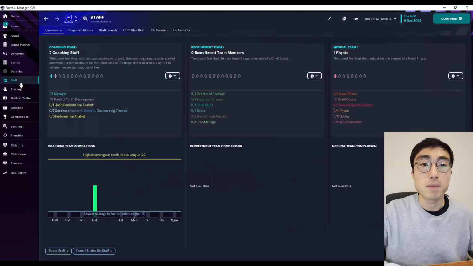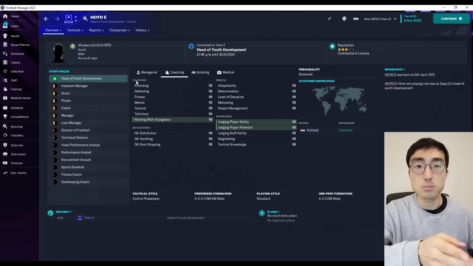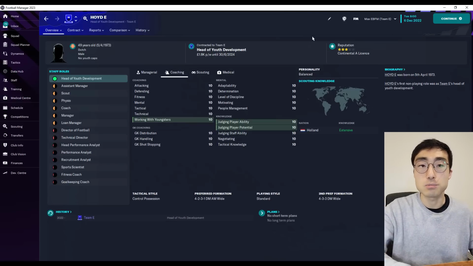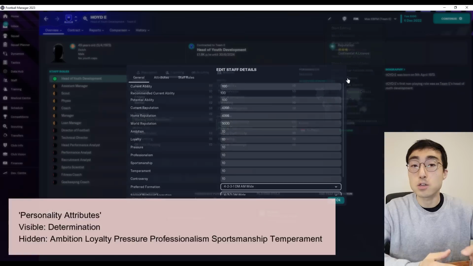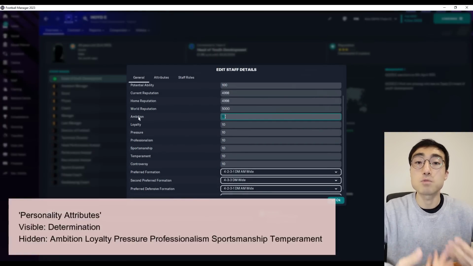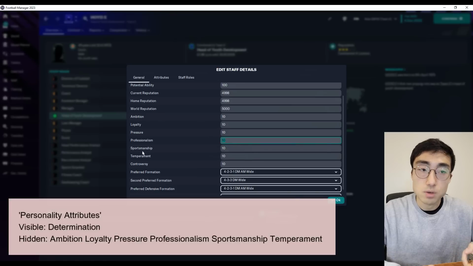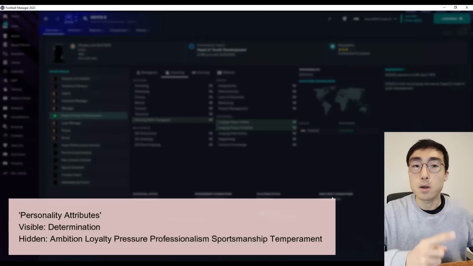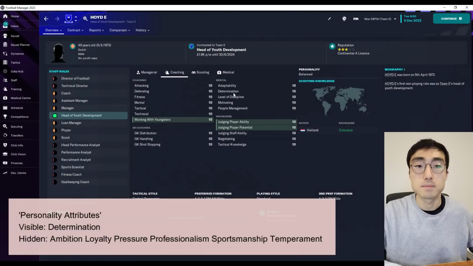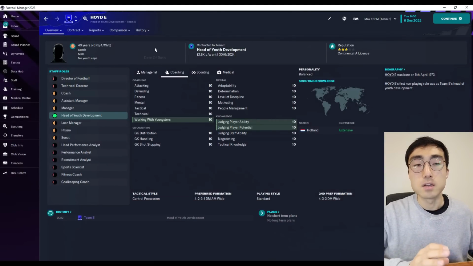With the U18 manager and the head of youth development, when I say coaching attributes, I'm referring to the attributes that are listed on the left-hand side of the staff page right here. And when I say personality attributes, I'm referring to the 7 types of attributes in the game that count towards the personality of players and staff members in Football Manager, including ambition, loyalty, pressure, professionalism, sportsmanship, temperament, and also determination as well.